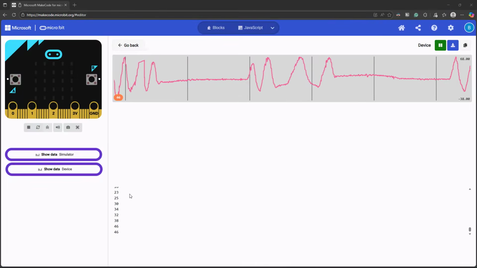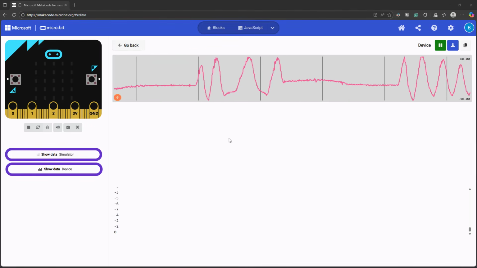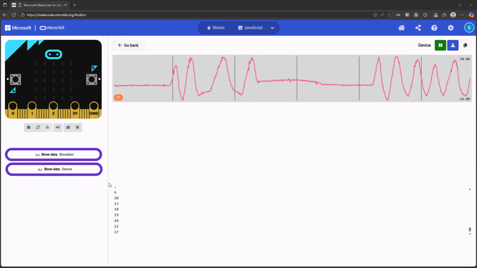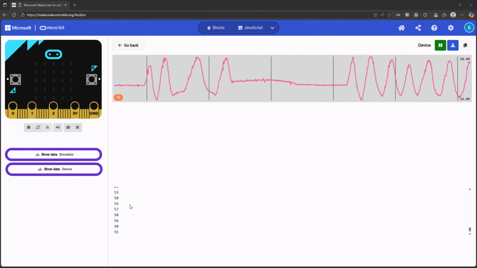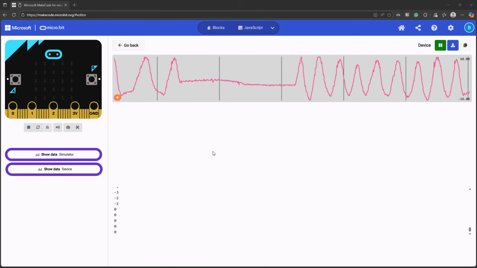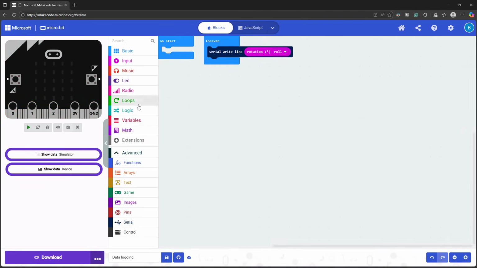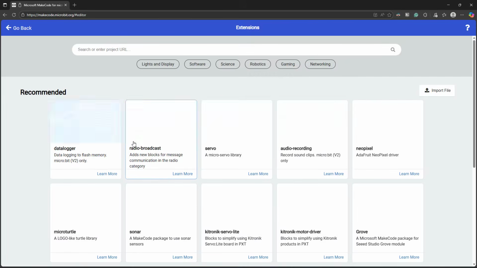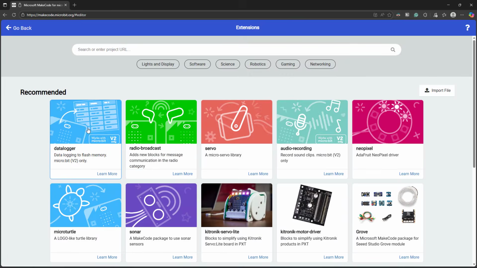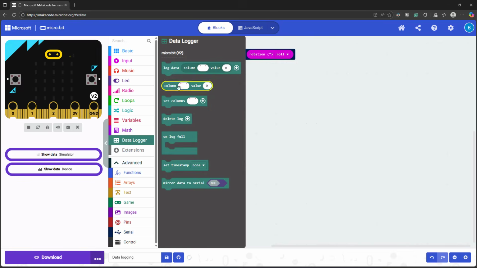In previous videos, we've shown how you can print data to the serial monitor when your microbit is connected to your computer with a USB cable. However, what if you'd like to record data when your microbit is not connected to your computer? You can do this with the data logging extension. Click on Extensions, and then click on Data Logger to add the data logging menu and corresponding blocks to your program.